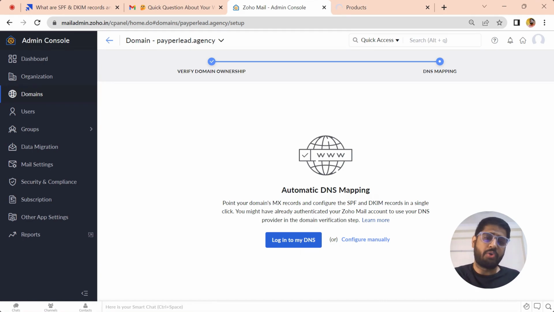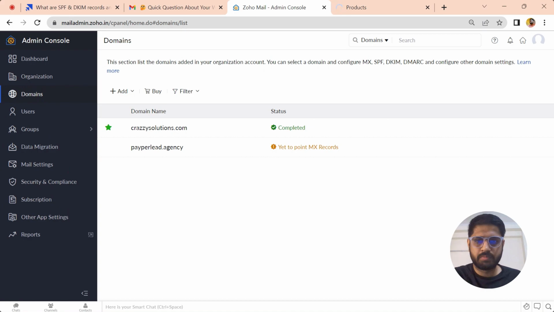You can also do automatic DNS mapping. In this case, Zoho automatically maps all your records inside your DNS manager inside GoDaddy, so you don't have to worry about that. And you can also configure it manually. So let's just log in into a DNS. Now you can see the domain has been added.